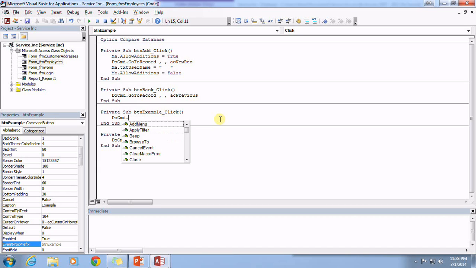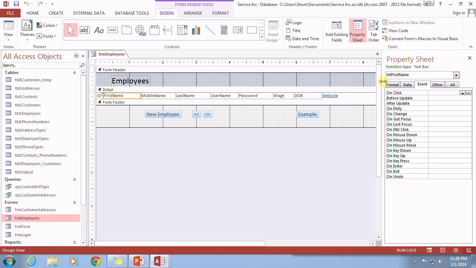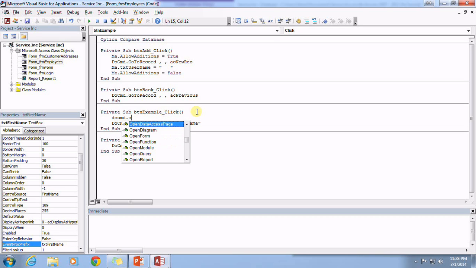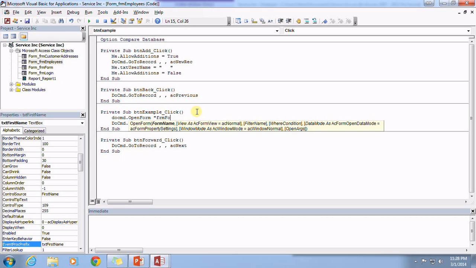The next one we're going to do is the go to control, and you will find yourself needing to do this occasionally. First name. I've got a text box called txt first name on my form here. So in the details of my continuous form, I've got first name, and txt first name is a control. What we're essentially doing is setting the focus of Access to that specific control, but it's the control of the active window. So again, if I opened up the form FRM form, and then I try to run this, let's see what happens.